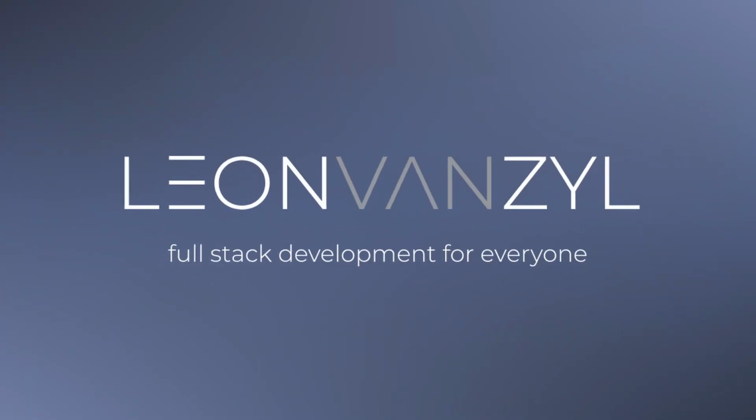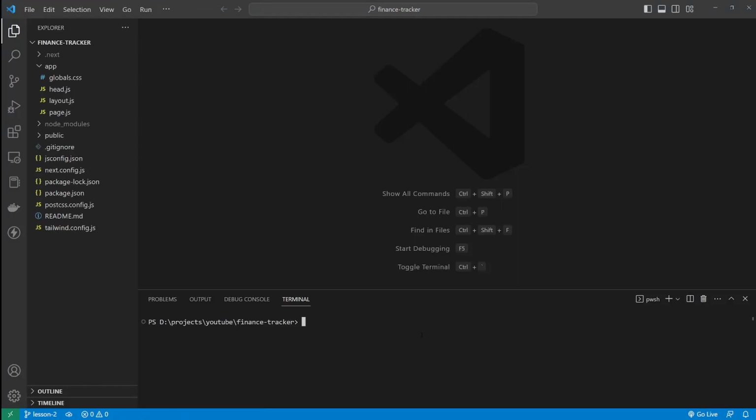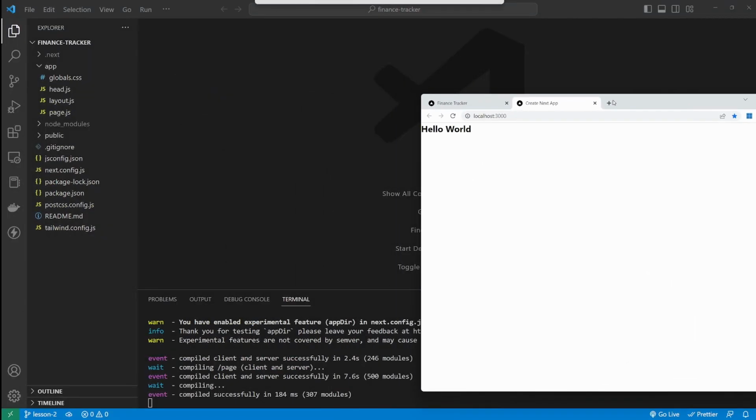Let's get started. Right, first off, let's start up that development server again. We should be able to open up our application on localhost 3000. To make things a bit more readable, I'll just put the browser side by side.